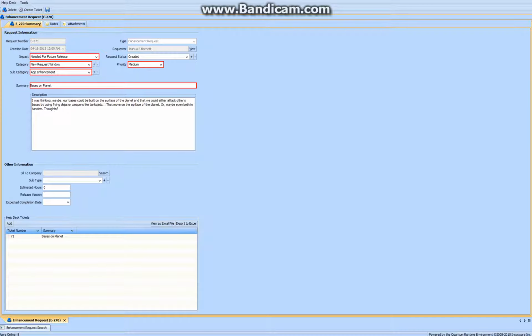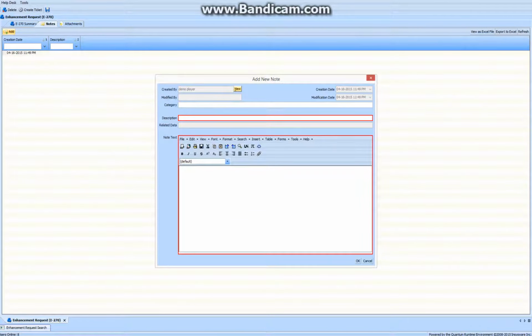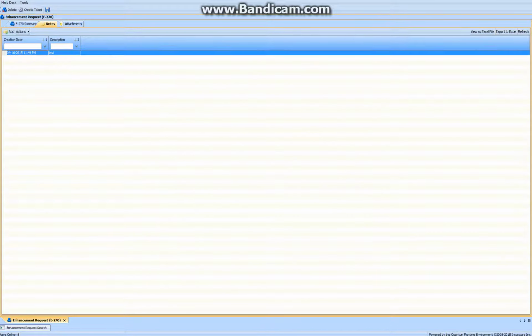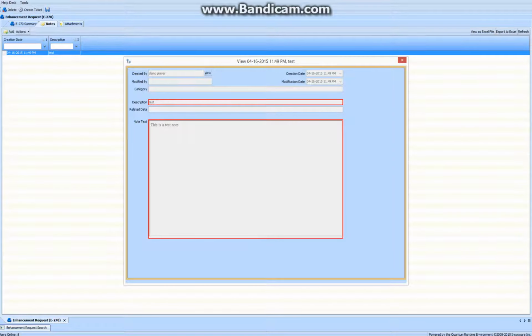With all of these requests, if you're in edit view, not in the read-only view that we saw before, you can actually attach notes to it. So let's add a note and just put a little description. This is a test note. And notes are effectively feedback or other pieces of information against the request. Once I hit OK, it's actually saved right here. I can view it, bring it back up.